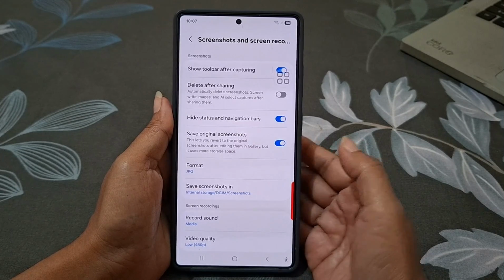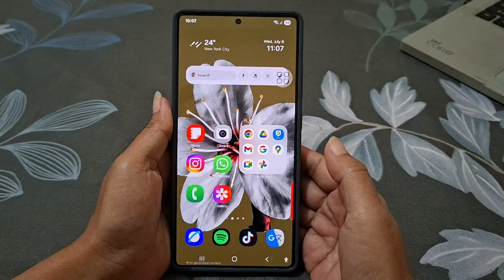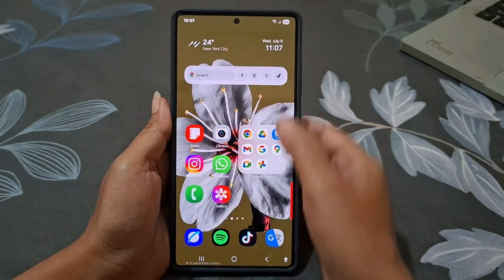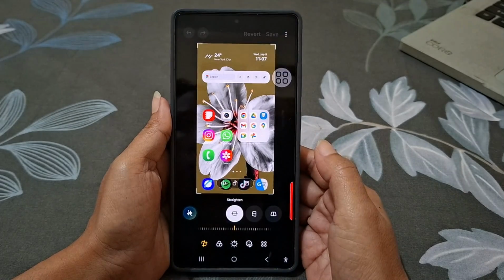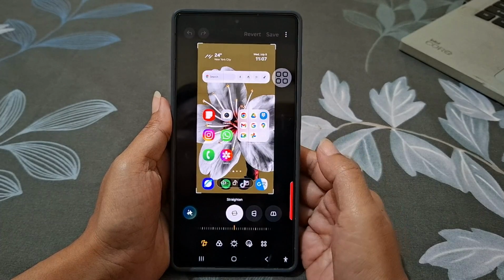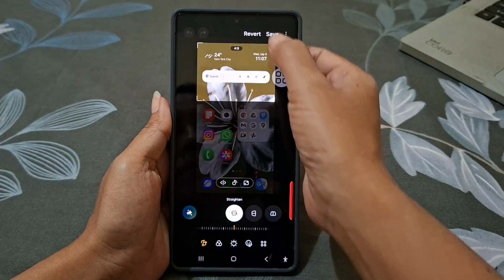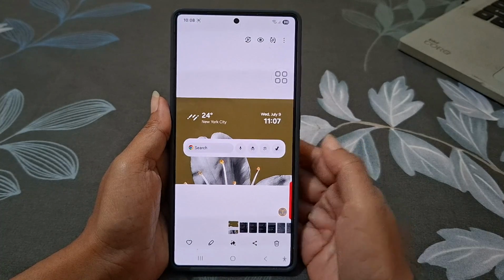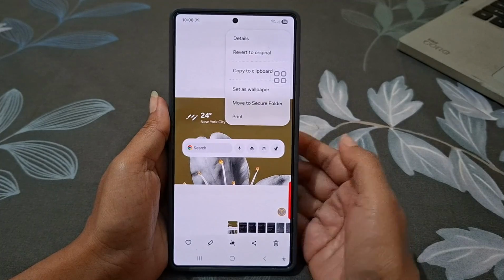Now let's try it. Go to any screen, take a screenshot, open, and then edit it. Make any change like cropping or drawing, and then tap save. Next, tap the three dots at the top right and then choose Revert to original.